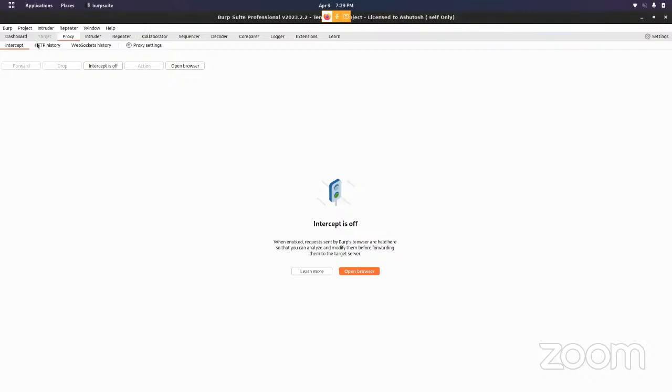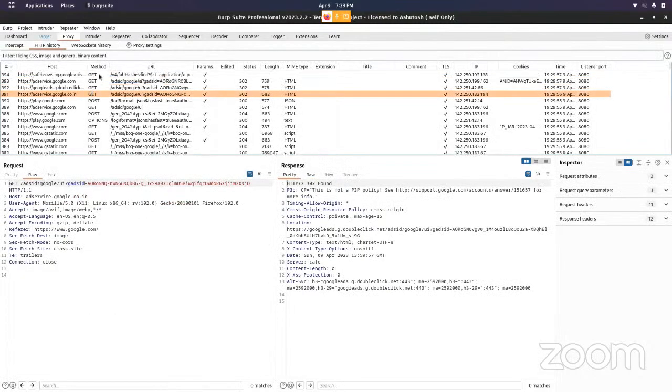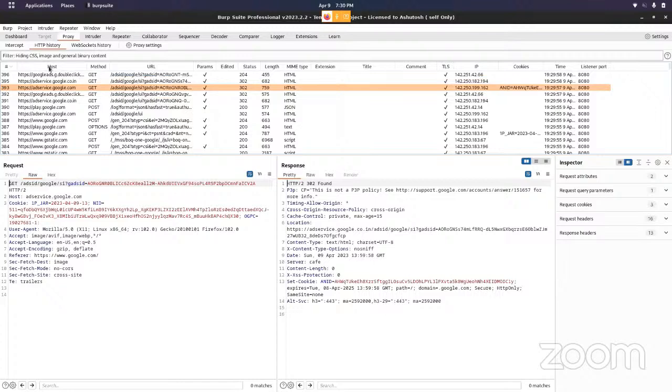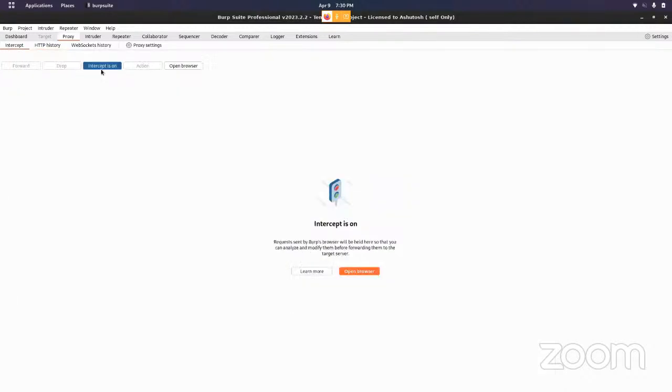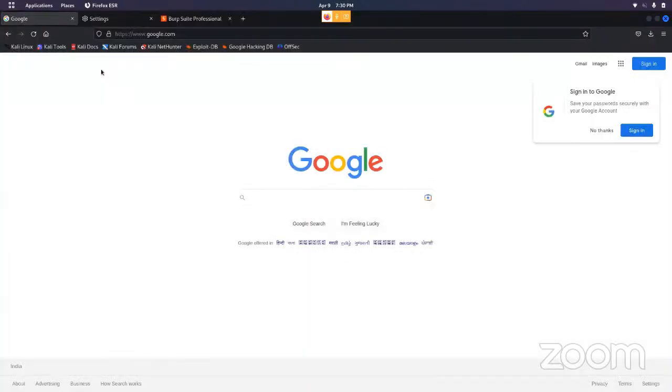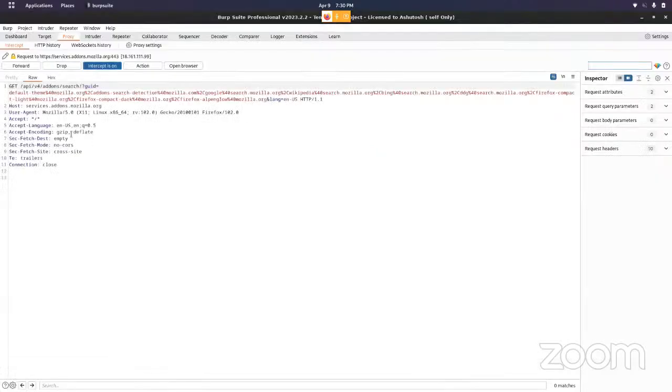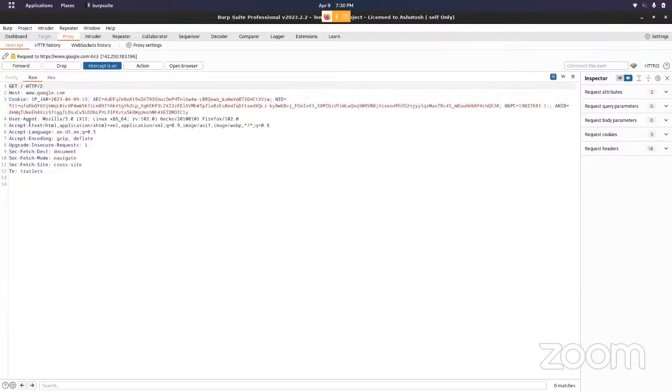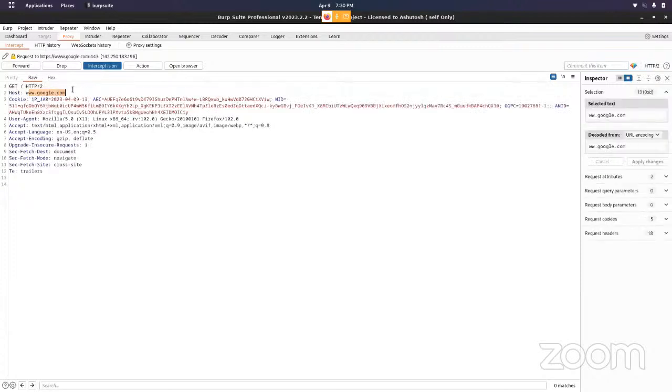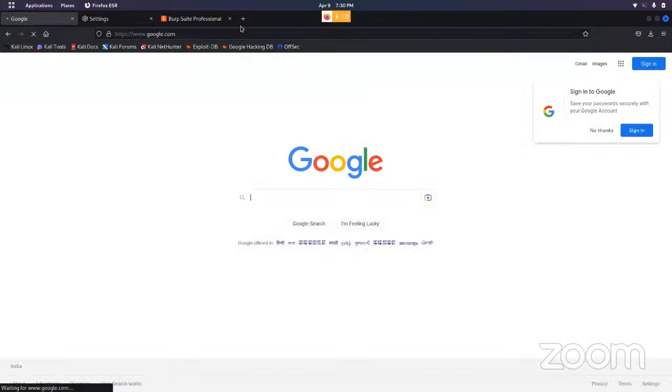I can check in the history, and the history of that website is present over there. Or I can just turn on the intercept to check and confirm whether it is working or not. So when I do a refresh, I can check here that the request has been intercepted from google.com, right? So we have configured this particular Firefox for using Burpsuite.